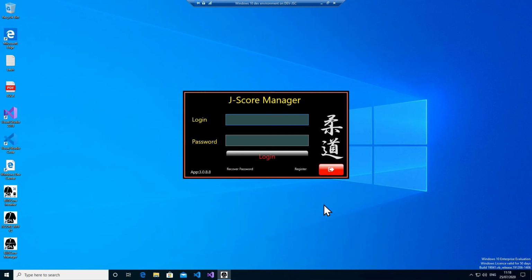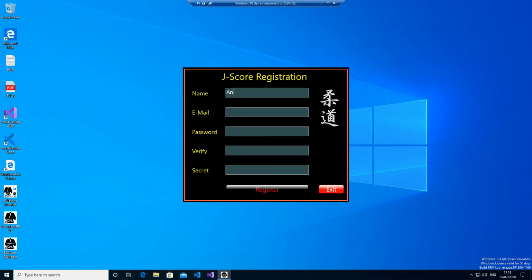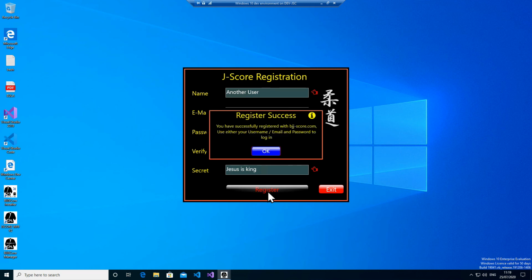Next, click on the Register link. This will open the registration dialog. Fill out this form with your name, email address, password, and a secret, which can be used to recover your password, should you forget it. Click Register. And that's it. You can now use your email address and password to run Jscore Manager.